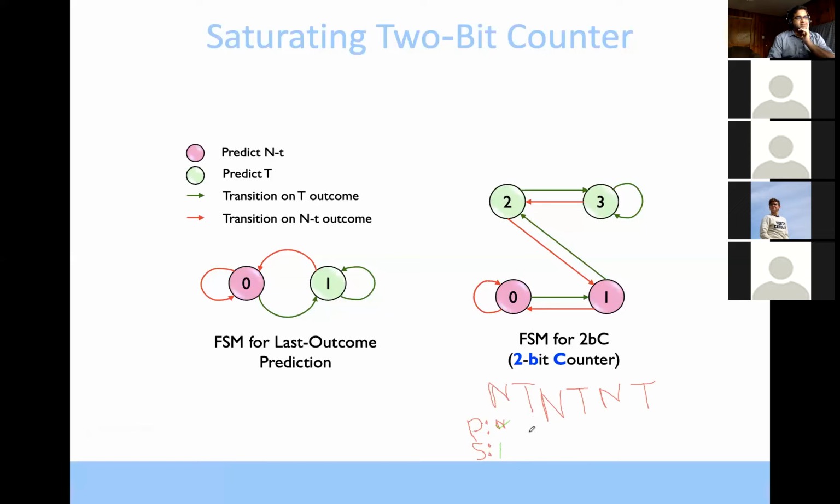Then you get to taken. Prediction is still not taken. It's wrong. And its state goes, oh, actually, no, this was still 0. Sorry, my bad. It stays in here, and then it's taken, so it goes to 1 at this point. And then it predicts not taken, so that's correct. And the actual value is not taken, so it goes back. It's now at state 0.